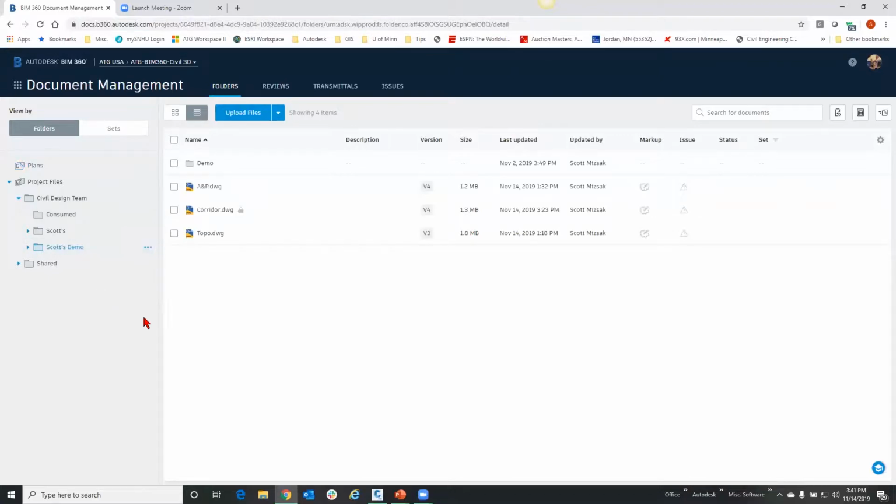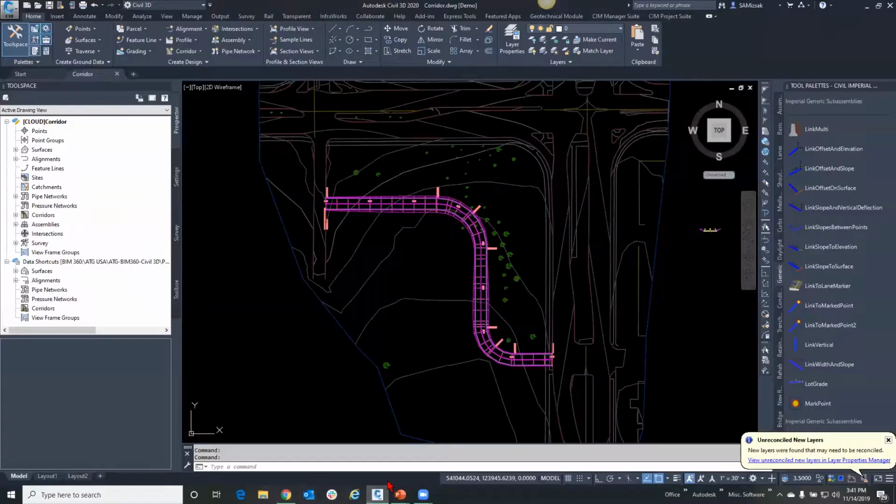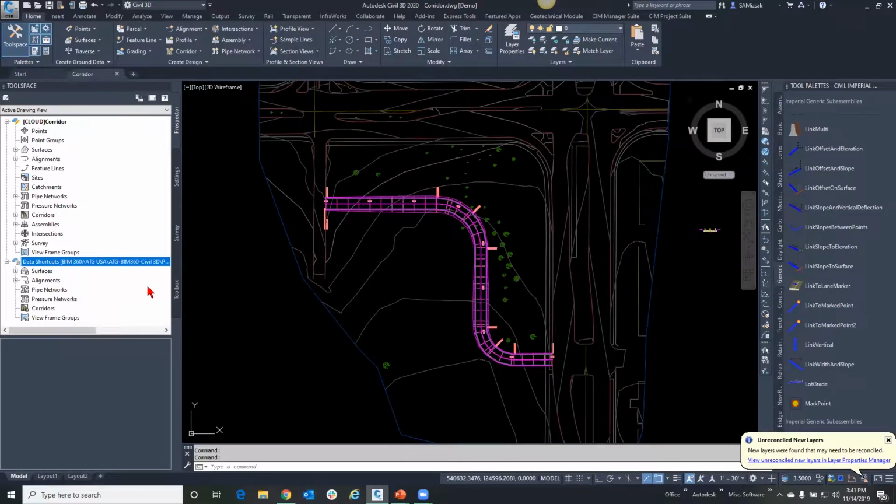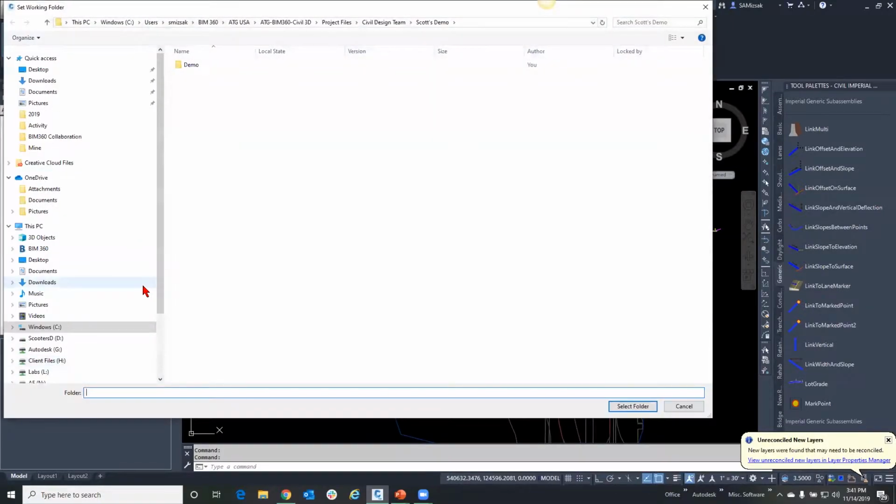So now that I have a location in BIM360, I can actually jump into Civil 3D. From here, I can set my data shortcut working folder. And if I just go ahead and say set working folder, it will pop up. And this is one of the small downfalls with it, is that there is going to be a lag. I have to go out to the internet through Civil 3D, through BIM360. So it's going to slow down a little bit, but I have that capability of putting things in the cloud. So there's my ATG, and go from there. Go ahead and cancel out of there.